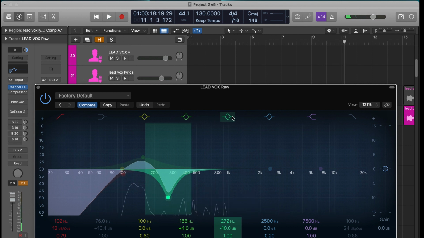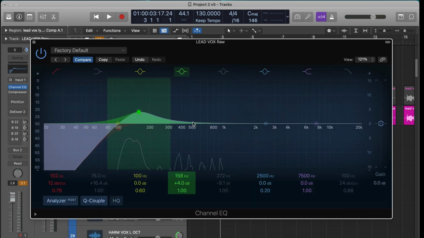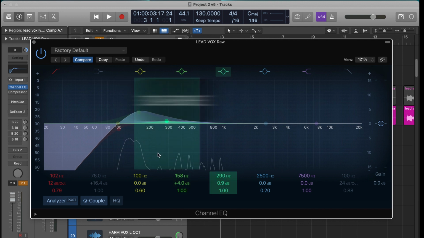So by removing that 200 to 300, I am exaggerating it obviously, but it would still make the voice harsher. So moving on from the 200 to 300, going into the 300 to 500 hertz. This is where the boxiness of the voice sounds.